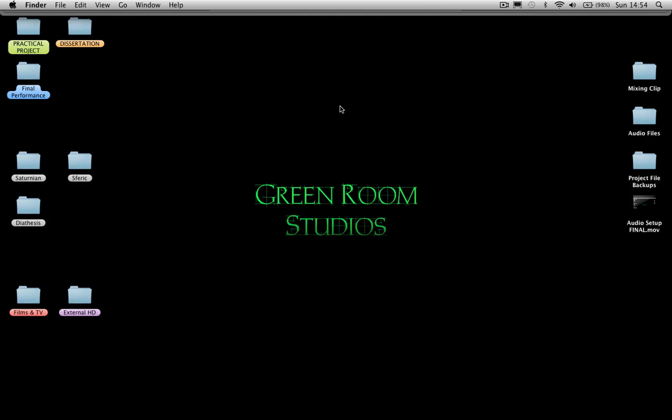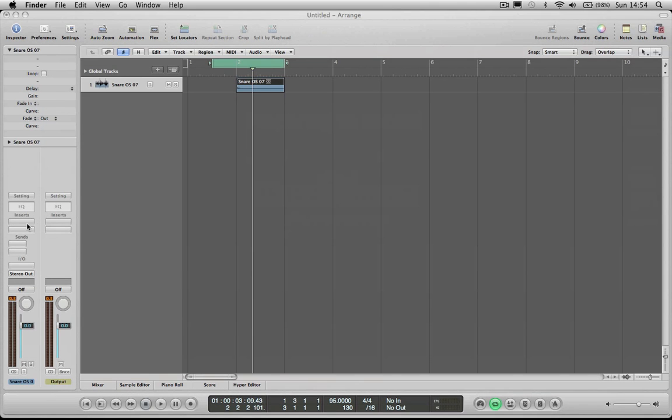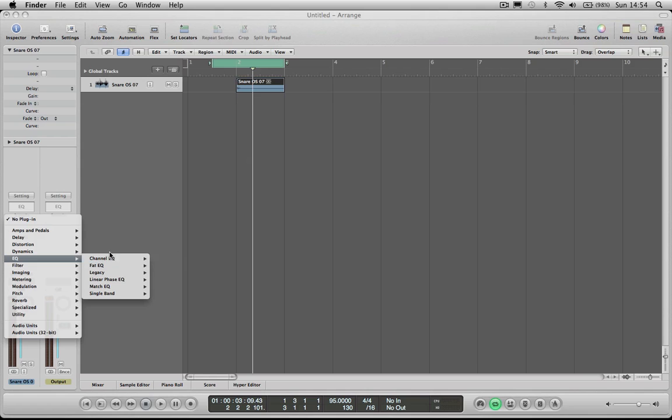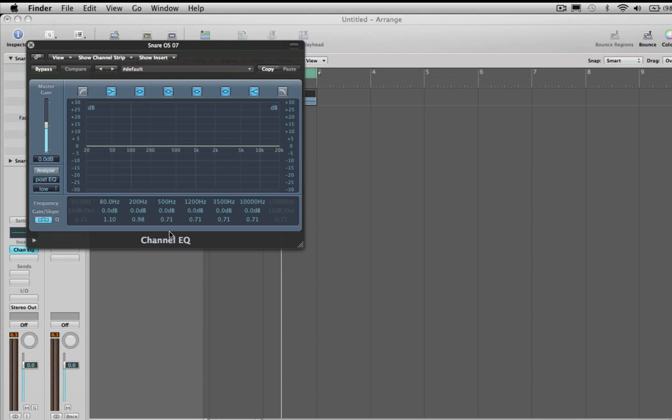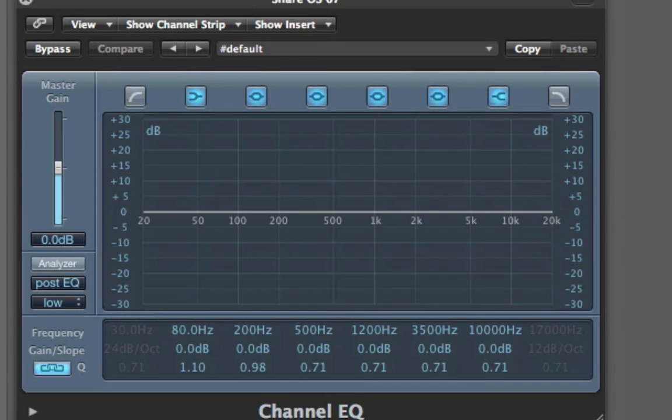Today's tutorial video is going to be on one way to effectively use a parametric EQ. This demonstration will use Logic's channel EQ. We'll also use a snare drum sample, but the principles stay the same for all parametric equalizers and sounds.